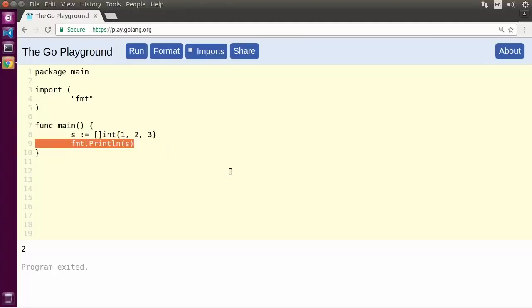So the way that I'm going to loop through a collection is using a special form of the for loop called a for range loop. So I'm going to start that with the for keyword, as you might expect.